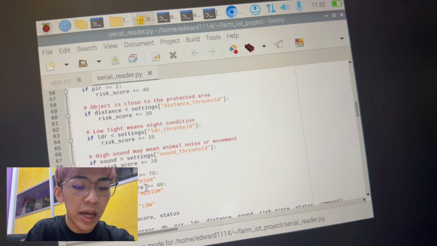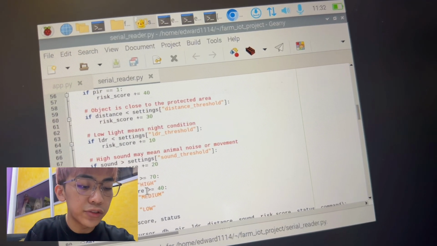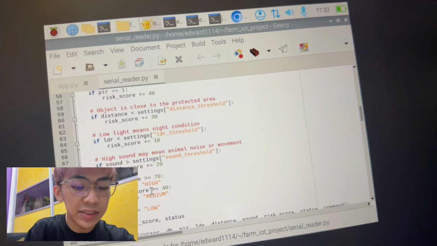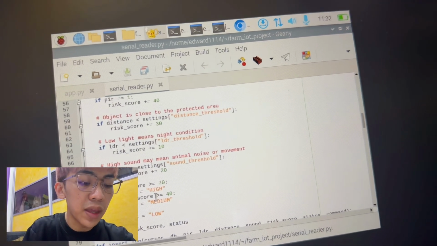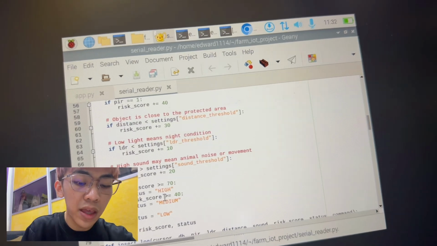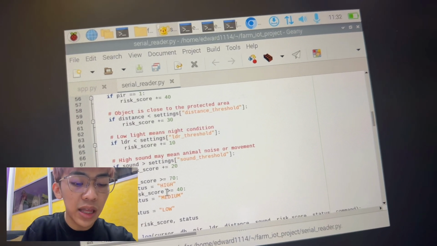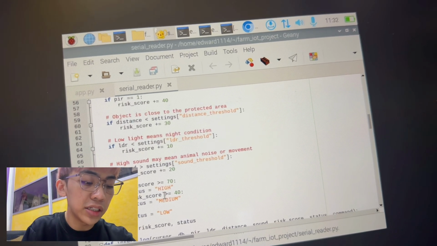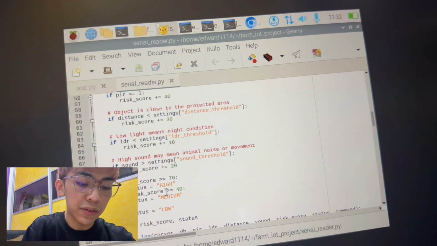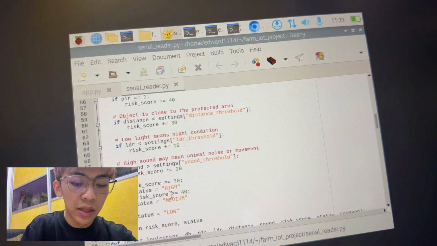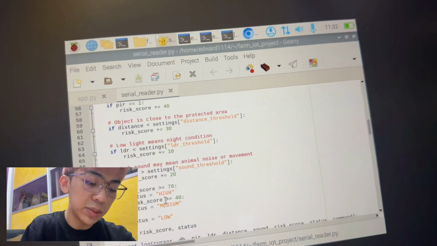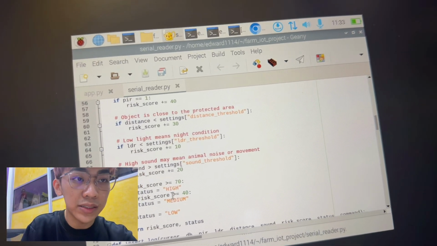In my system, the alarm will turn on when the risk score reaches 17 or above, which means the status is high. For example, if only PIR detects motion, the score is 14, that is medium, so the alarm does not turn on yet. But if PIR detects motion and the ultrasonic sensor detects the object is closer than the 30 cm, the score becomes 17. Then the status becomes high and the Raspberry Pi sends alarm on to Arduino. This design helps reduce false alarms because the system does not depend on only one sensor.